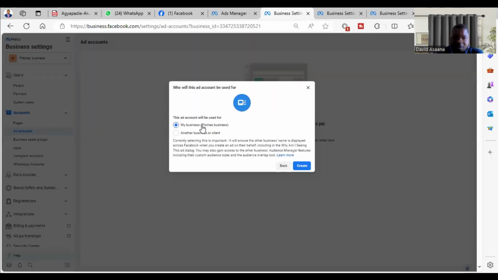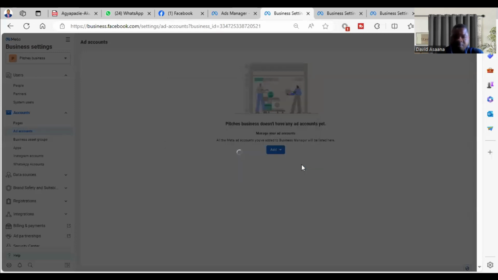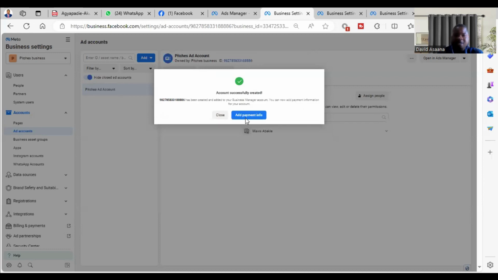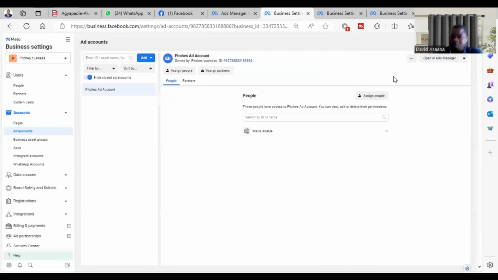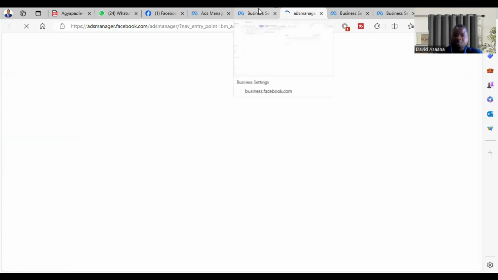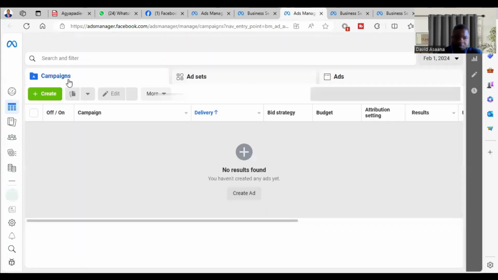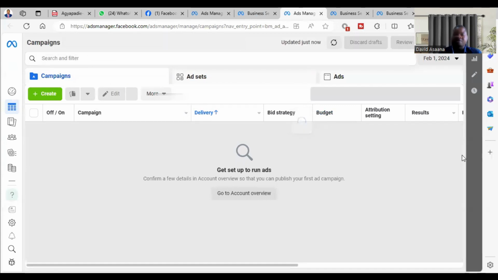Then you choose this, my business. Then you click on create. Then you select your name and turn all these on and click on assign. It is done. So you can click on close or add payment info. Then open an ad manager. You can create an advert from this.